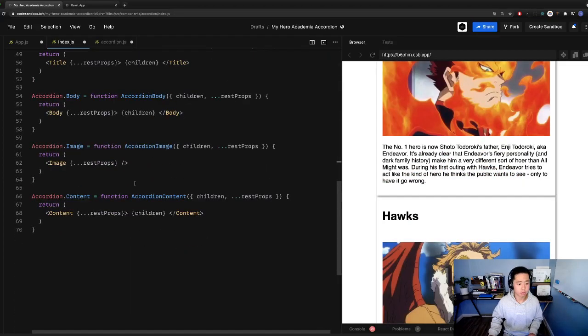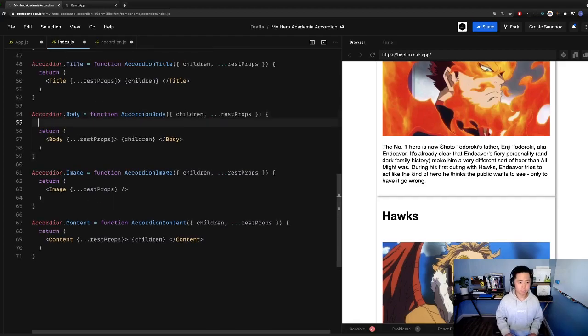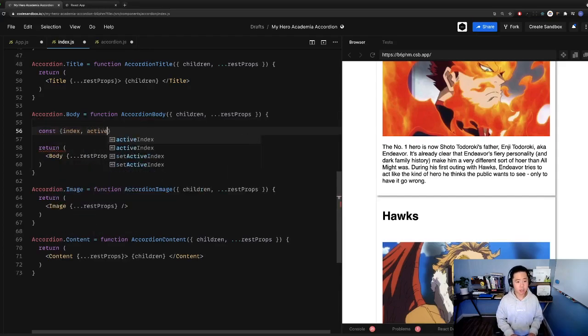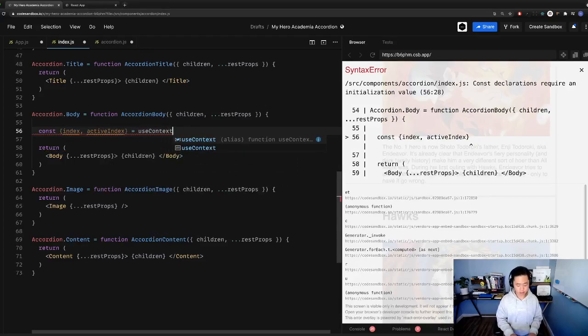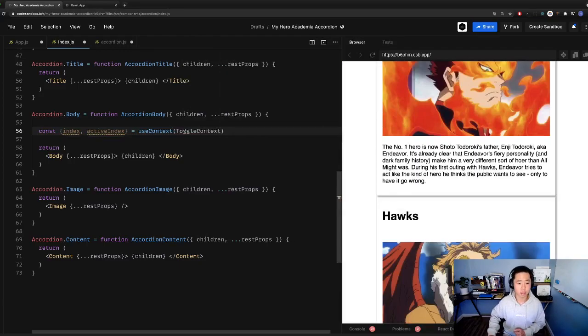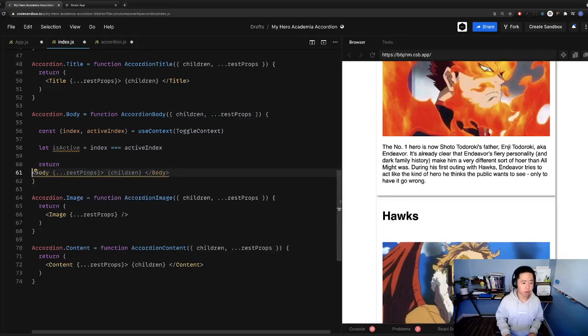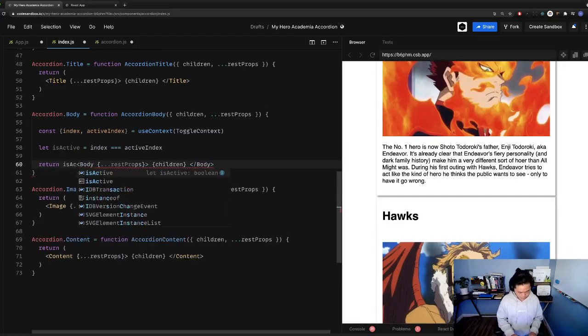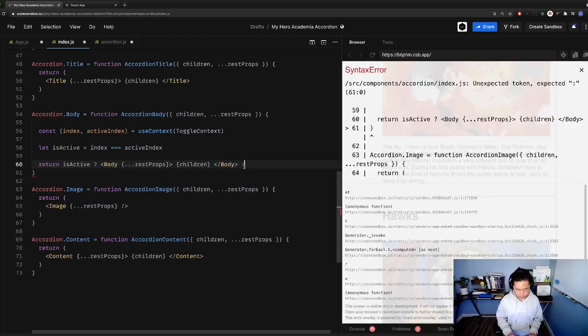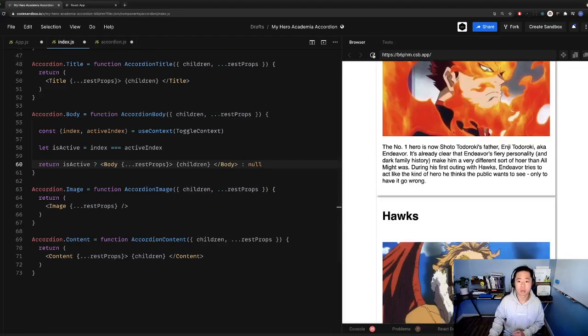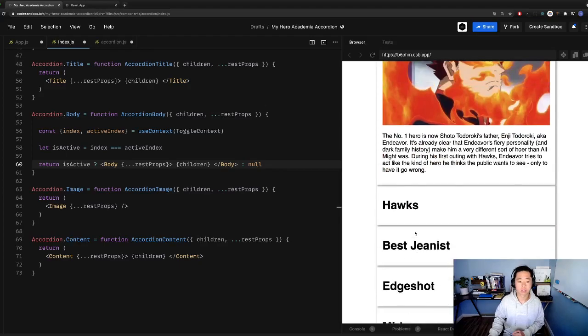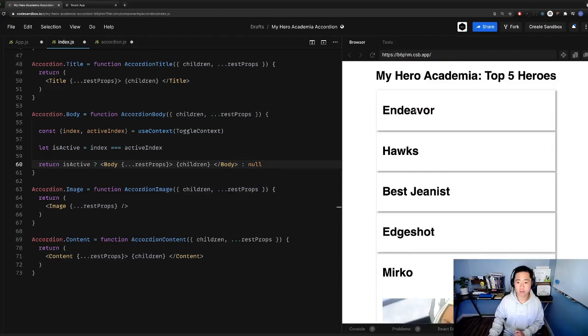And in the body now, the content body right here, I want to say const index, activeIndex equals useContext ToggleContext like this. And now I say let isActive equal if index is equal to activeIndex. So this is going to be returning a true or false. So right here, we are going to say return if this active is true, then now we want to return the body, and else null. So here you can see that our accordion is working.